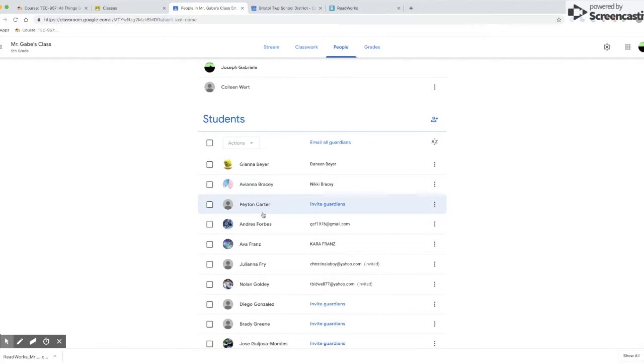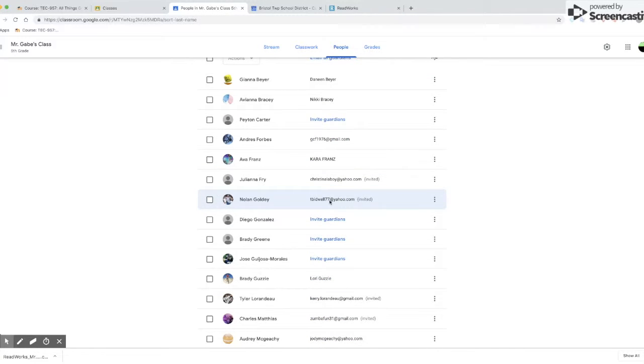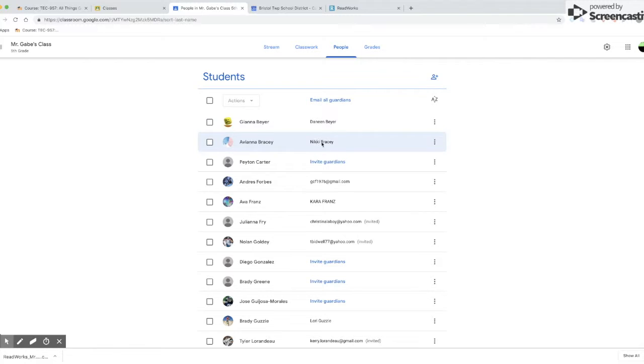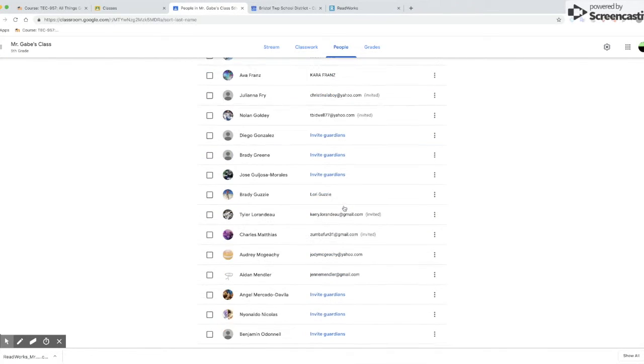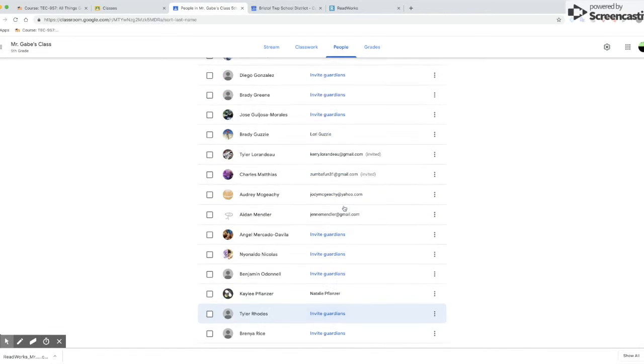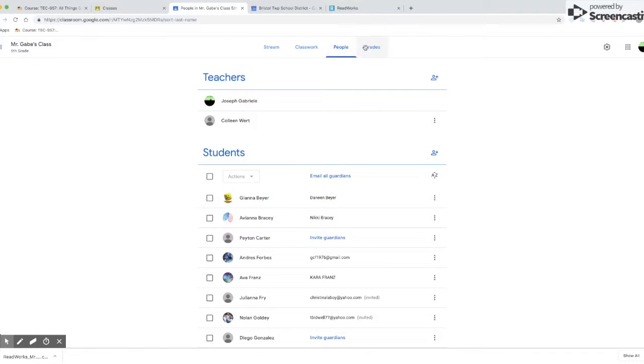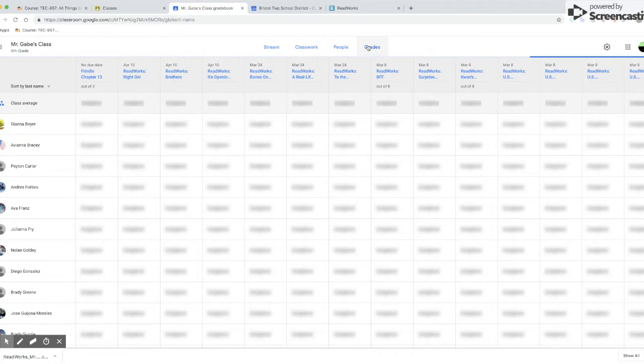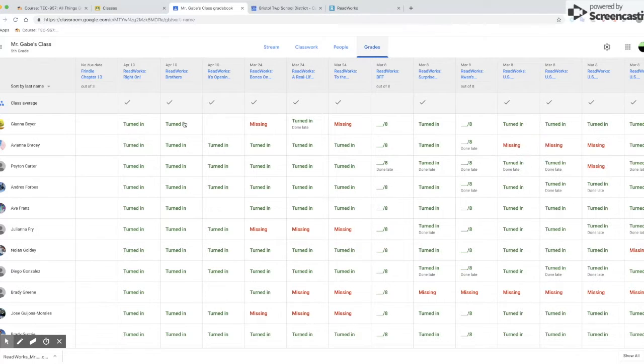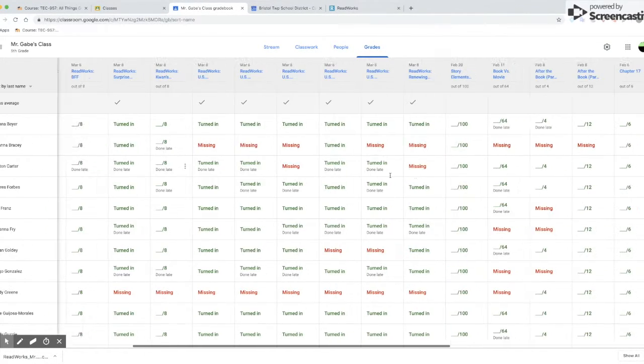These are all of my students. You can also email their parents or guardians, and then they can have access to the classroom as well. You can see some of the parents have access, some do not. And you can also see some of the grades, or whether or not things have been turned in for some of these students.